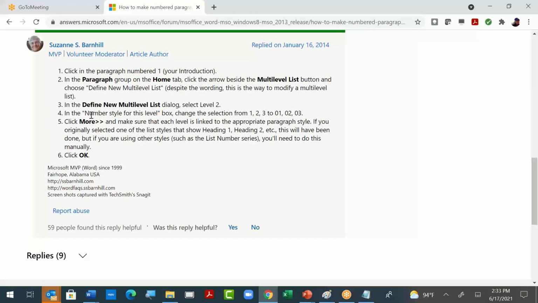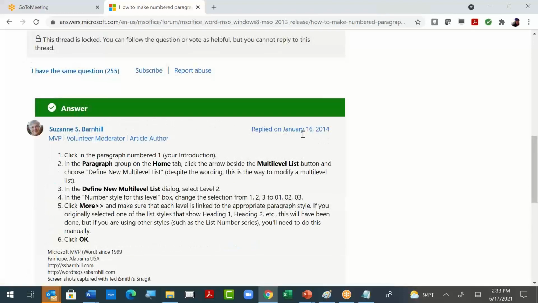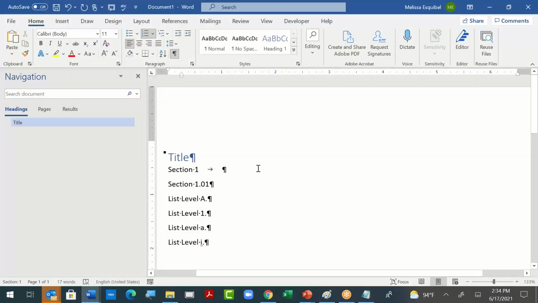multi-level list. So far we're good. Set numbering style, click more, make sure that each level is linked to the appropriate paragraph. That is so not helpful because that just gets us to where we were. They want us to use 2 levels to get this one. Okay.